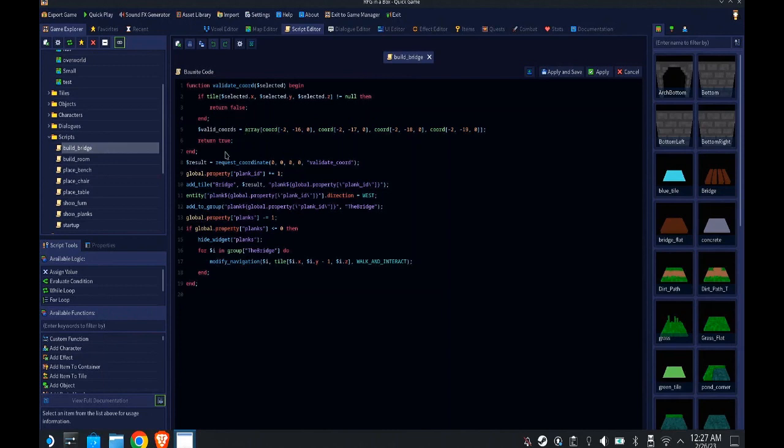request coordinate. We've obviously changed that. Now we've got it set to return true, which we'll put back in a second. And then if that's the case, it allows us to store the request coordinate into this result variable. And then we increment the plank ID by 1. We then add the tile to that location, giving it the dynamic ID. And then we make sure that tile is facing the right direction.